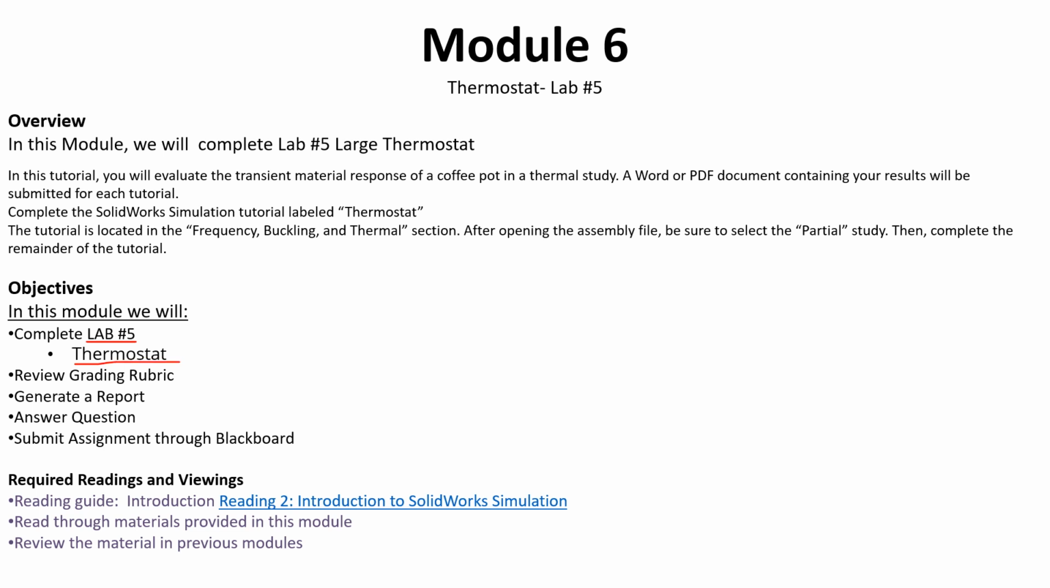Before you begin this lab, the same as all the previous labs, I encourage you to read through all of the content material I've posted on Blackboard for this module and the previous modules, and also to take a look at the grading rubric. This is really going to help you understand how this lab is graded and what I'm looking for. Once you've completed this lab number 5, you're going to generate a report. Again, I encourage a PDF format for uploading.